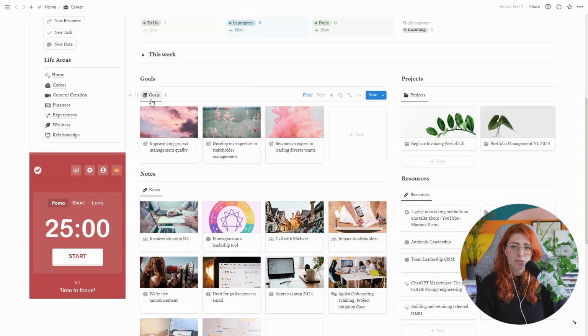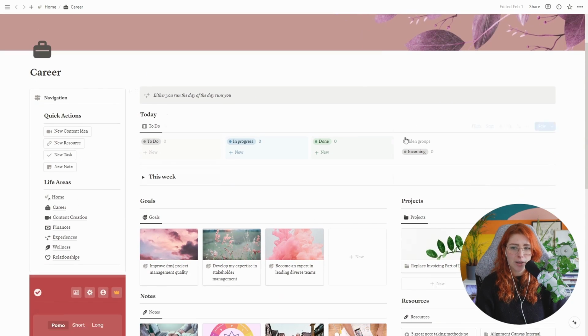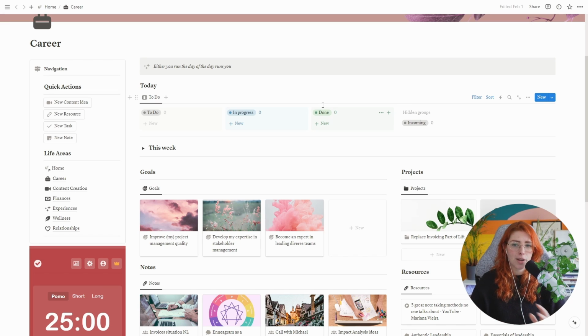Then I have my goals, but those are sorted so that I can only see my career goals, my career projects, my career notes, and my career resources. So again, it's a similar setup as my home dashboard, but if I am at work and I only want to see the things that are relevant for my project management work, I go to this dashboard and I don't see anything else.